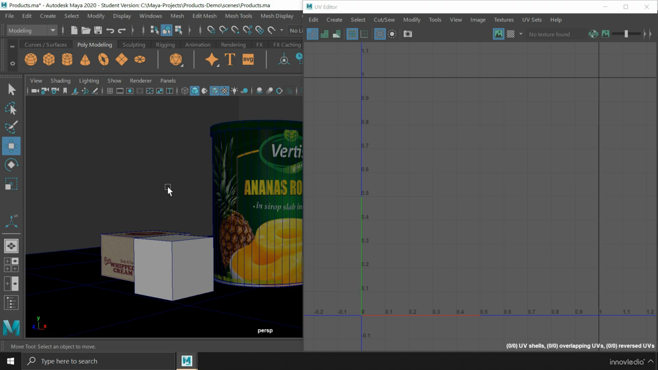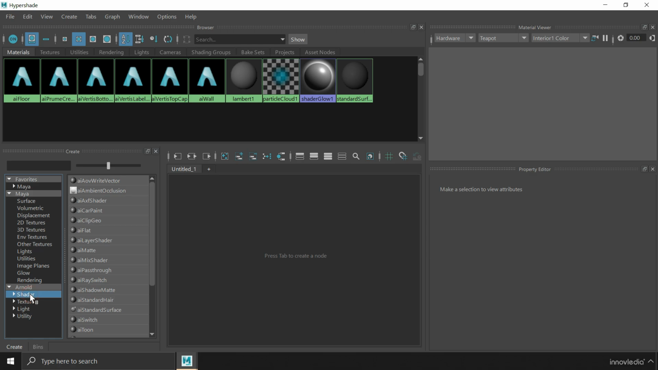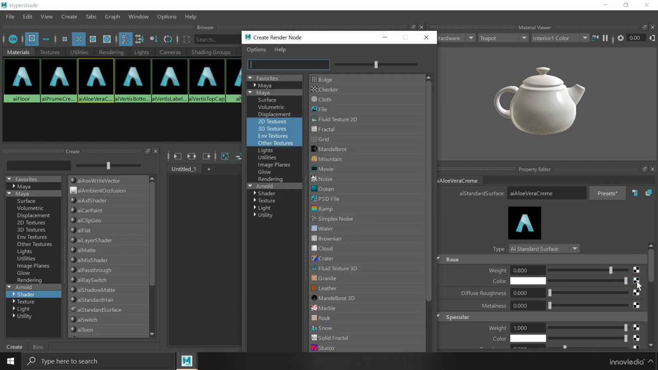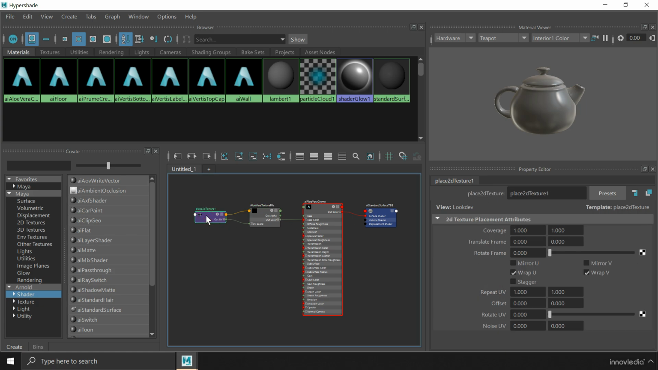Now, in order to assign a texture to the surface of this cube, we have to first create a standard shader by going to Hypershade, clicking on the shader option and selecting this standard surface option. This will create a new shader which you can rename to anything you wish. Then go to this color attribute for the base and click on this checkered box here. This will bring up this dialog box where we can select the file node and then rename it as well. You can rename its placeholder too.